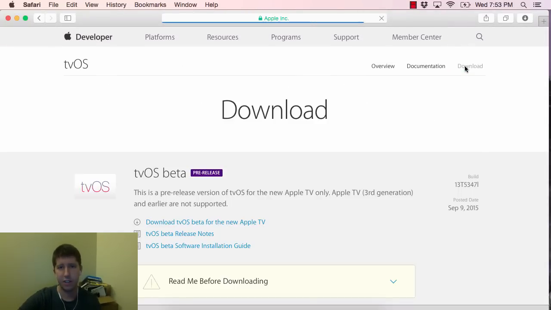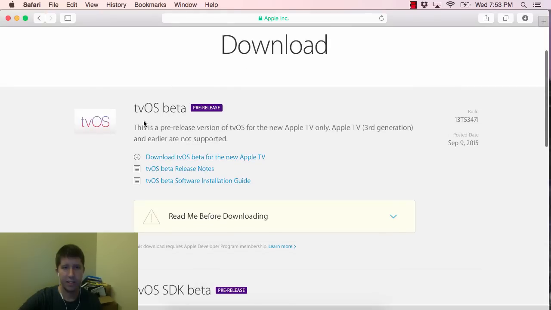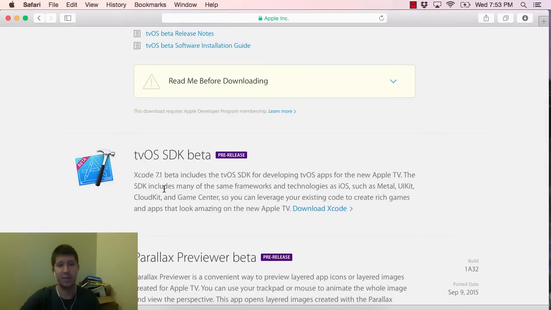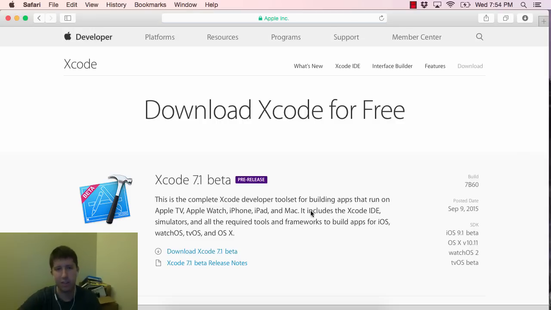You're just going to want to go to the download section. Now, don't download this tvOS beta. I did this first. This is if you have an actual new Apple TV, you can put this on the device, but I don't have that, so that's a waste of download. What you want is the tvOS SDK beta, which is part of the new Xcode. So just go to the download Xcode page and download Xcode 7.1. And if this is later, maybe 7.1 is already up, and now it's like 7.23, maybe we're on 8, I don't know. But you at least need 7.1.